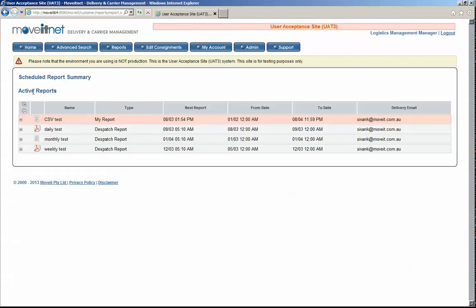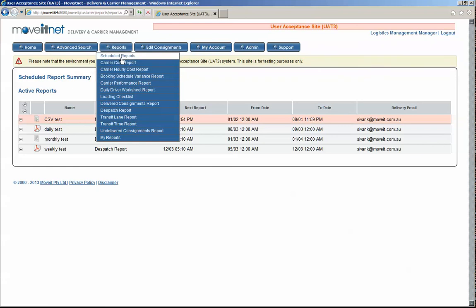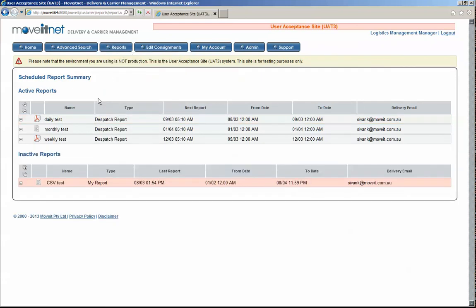As this backgrounded report is processed, it'll move from the active reports down to the inactive reports section. We highlight in red scheduled reports that are there because they were forced into the background based on date or on number of results. Now I just want to check whether my scheduled report is completed. So as we can see here, my report has moved from the active reports to the inactive reports.